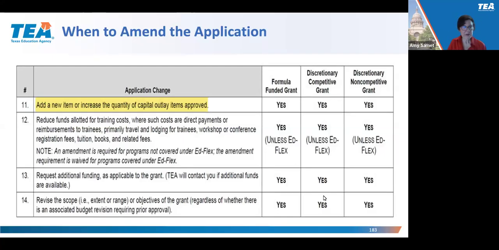If after you've reviewed all the information we've provided for you on when to amend the application, you still have questions or your scenario is a little more detailed, please give a call to your negotiator and we will work with you on that. Next slide, please.